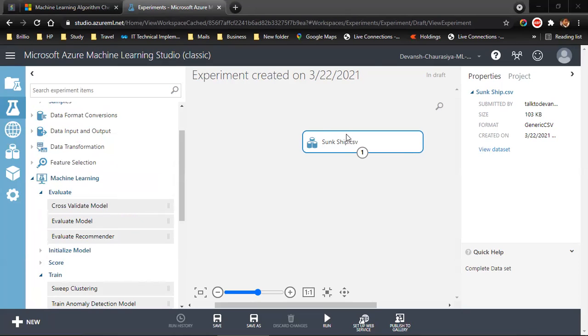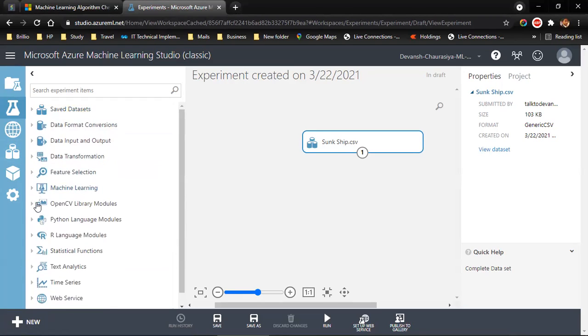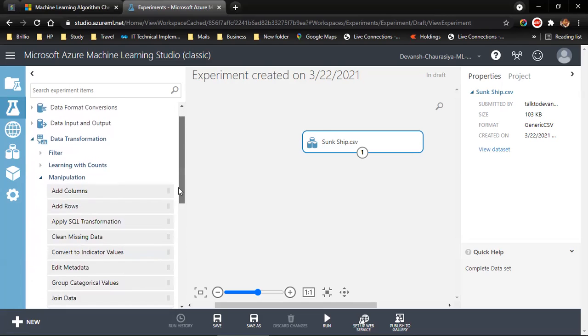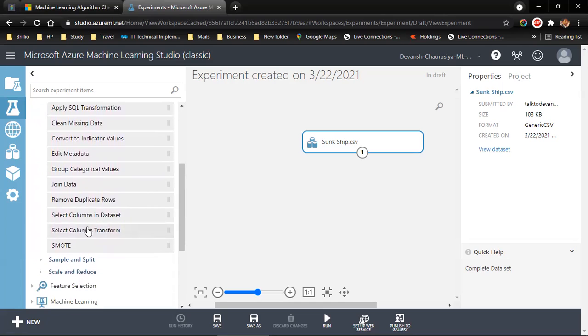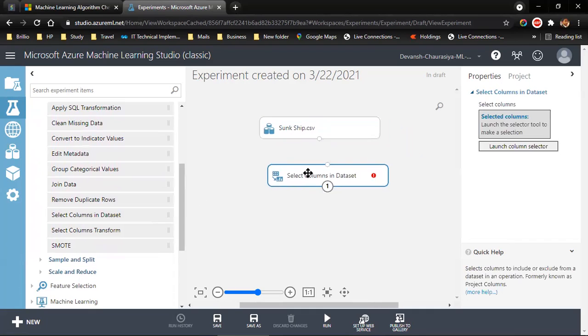Now for that, if I need certain columns from the entire data set, it means I need to transform my data. So you have a panel that looks like this on your left. What you have to do is go for data transformation, manipulation, select columns in dataset, and you drag and drop it right here. Let me bring it in the middle.